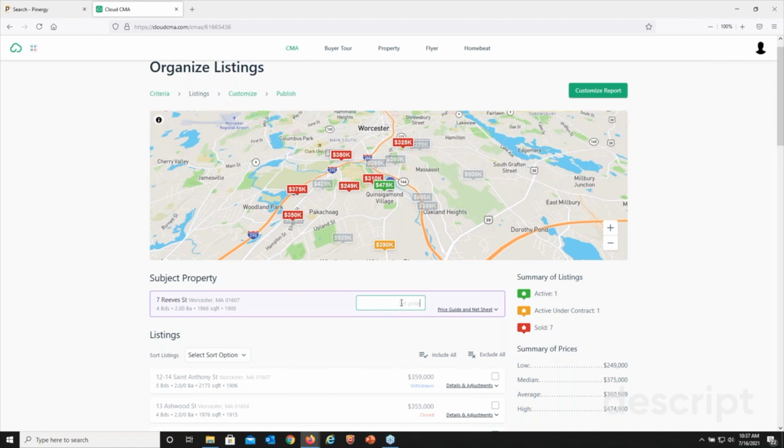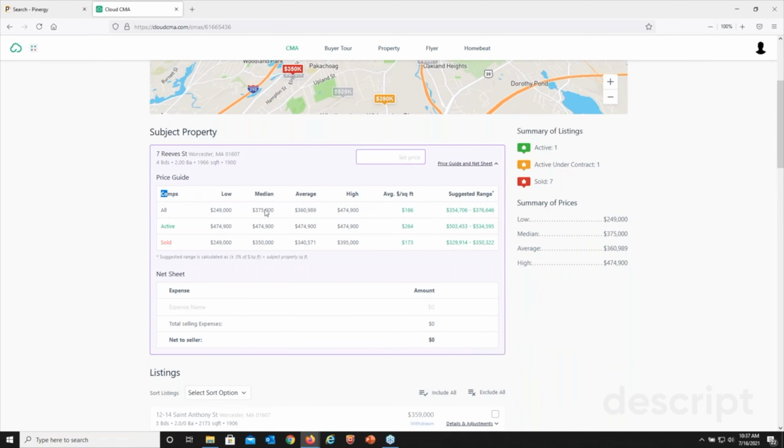But Cloud does something good here. It gives you a bunch of calculations that you can use to help you with the suggested list price. So you want to expand the purple area so you can see the price guide, because that helps with the suggested list price, I feel. So I'm going to click on price guide in NetSheet, and this is the price guide here.